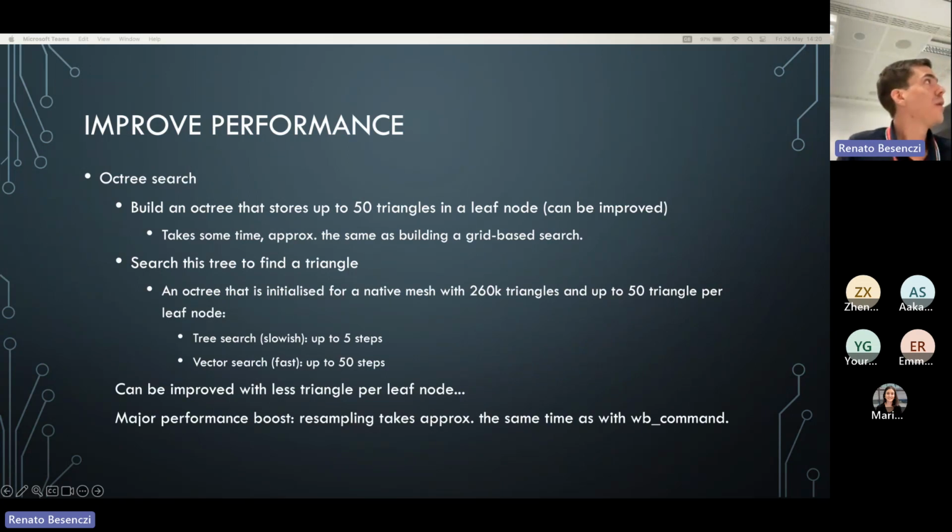Okay, and this improved the performance. So be it an octree that stores up to 50 triangles, we are not storing vertices now, we are storing triangles in a leaf node. We store 50 right now, but I think it can be improved as well, but doesn't really make a huge difference. Building this octree takes some time. Same as building the grid search, the grid-based search. But search this tree for the triangle is really, really fast.